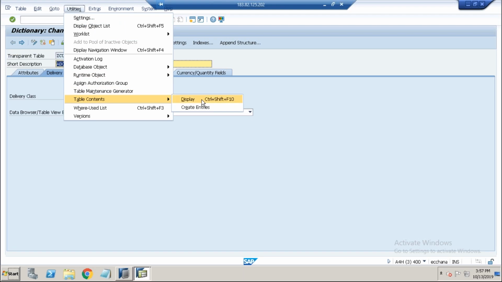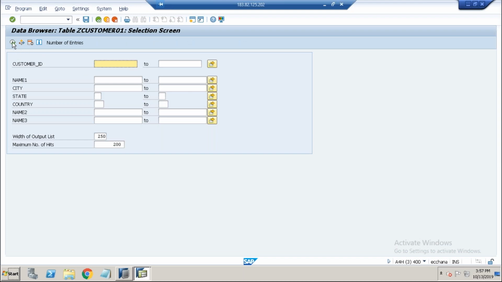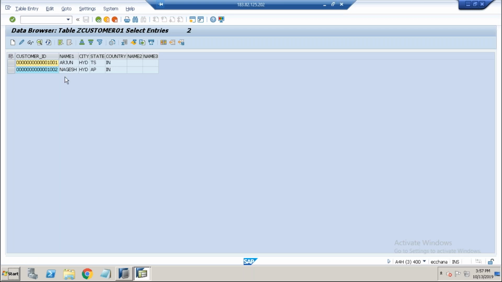Table contents, display. And just say execute icon. You can see those 2 records which are created here. Okay, yeah. So this is the way how we create the data. And you know these buttons, right? You can create from here also. You can change from here also. You can display from here also. So this is at the table level.